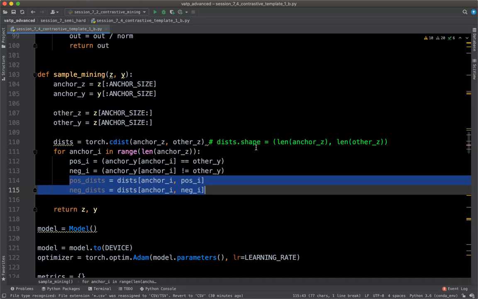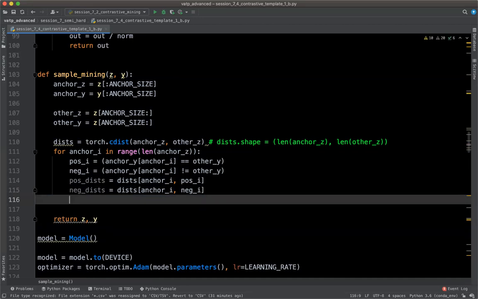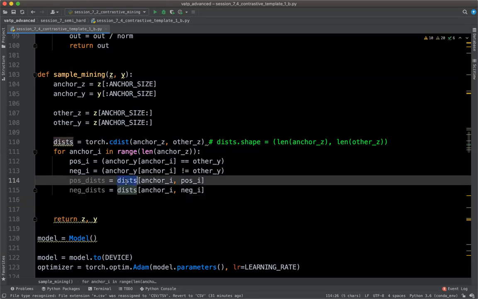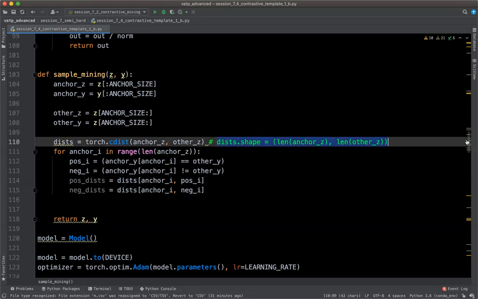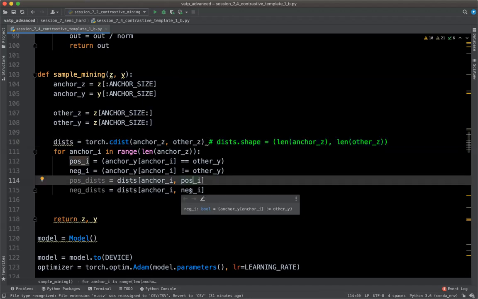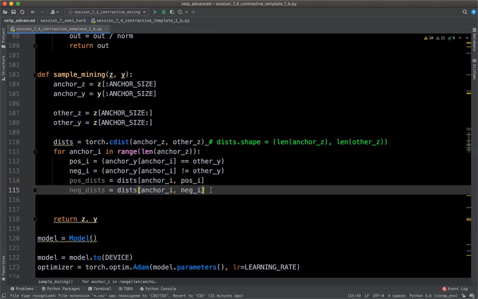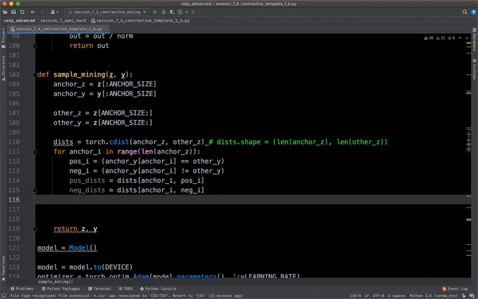Then to make our lives a little bit easier, because otherwise, if we just work with these directly, we have already changed the shapes of the distances here. We already don't have the same shape as here because we have selected only the positives and negatives, and then we'll need to trace it back to the correct indexes. That would be really not nice. So let's try to use something different.